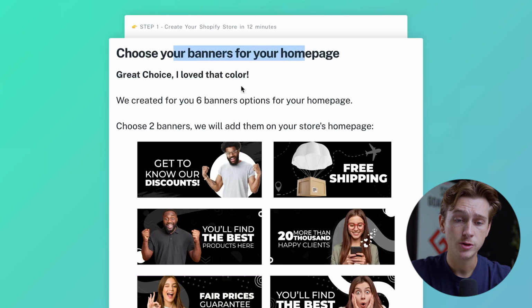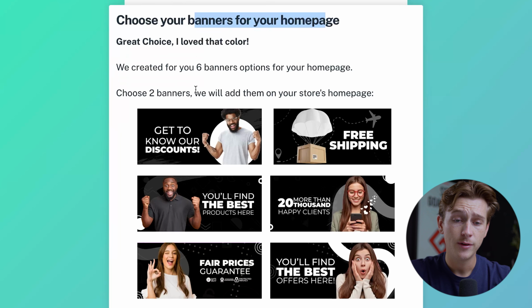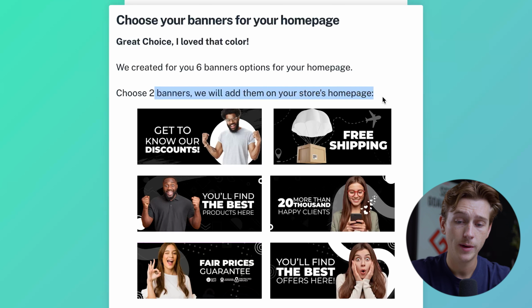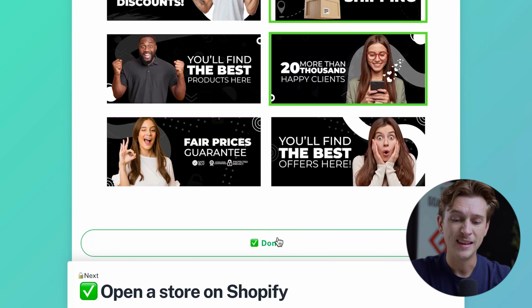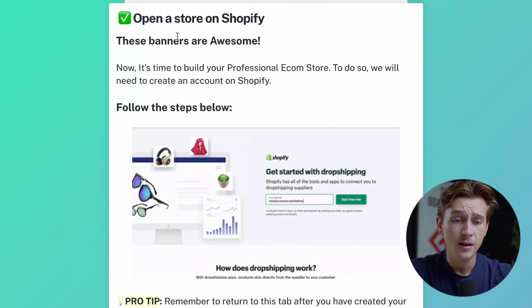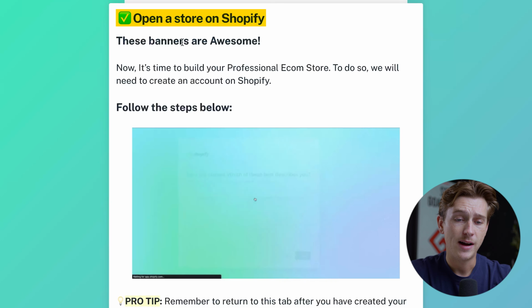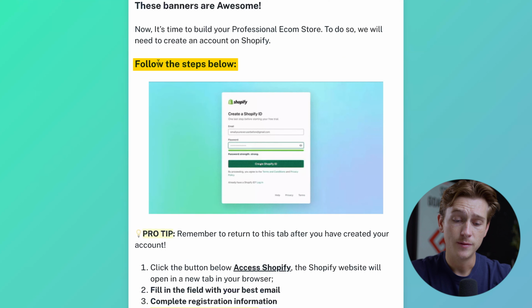The next thing we'll do is choose our banner for our homepage. Now, the first thing we'll do here is we have 6 banner options that we can choose from. We can choose 2 of these banners and that will be added to our store's homepage. Out of these couple of banners, the ones that I like the most are probably the free shipping one and also the 20 thousand happy clients. I think I like both of these, so we'll go ahead and hit the done button. The next thing that'll be displayed here is this open a store on Shopify. As you can see, the next thing we'll do here is simply follow the steps below.